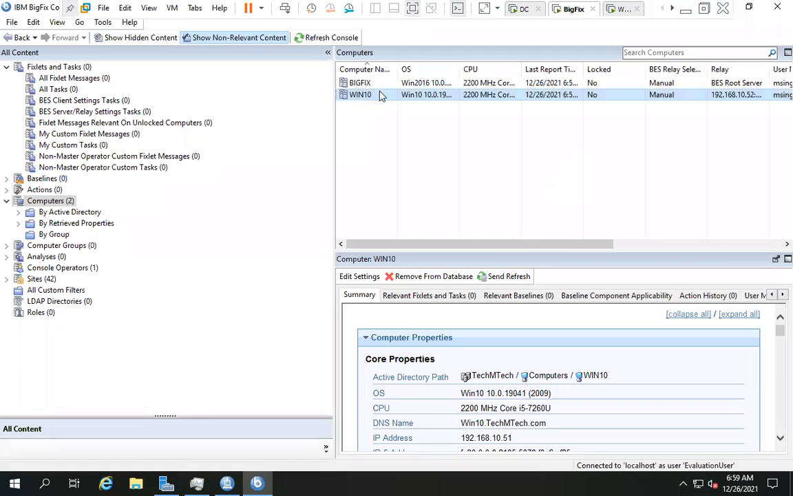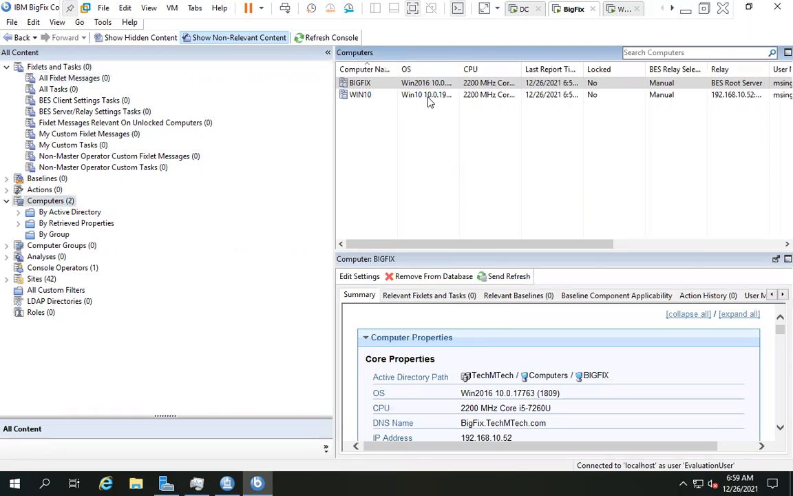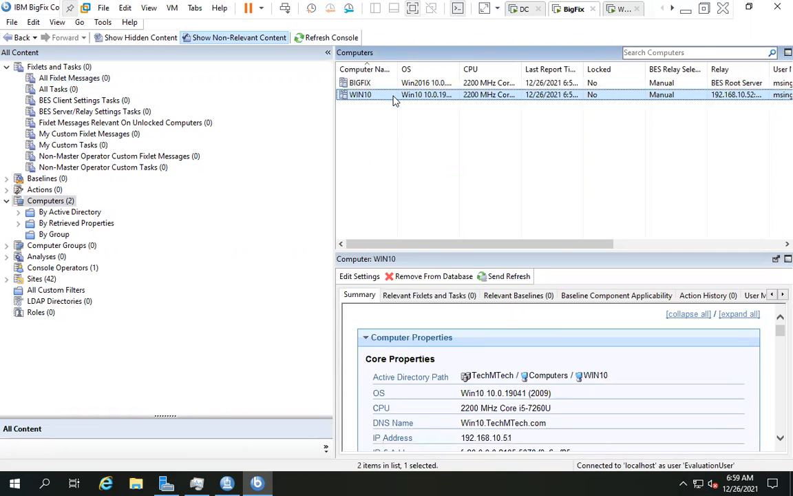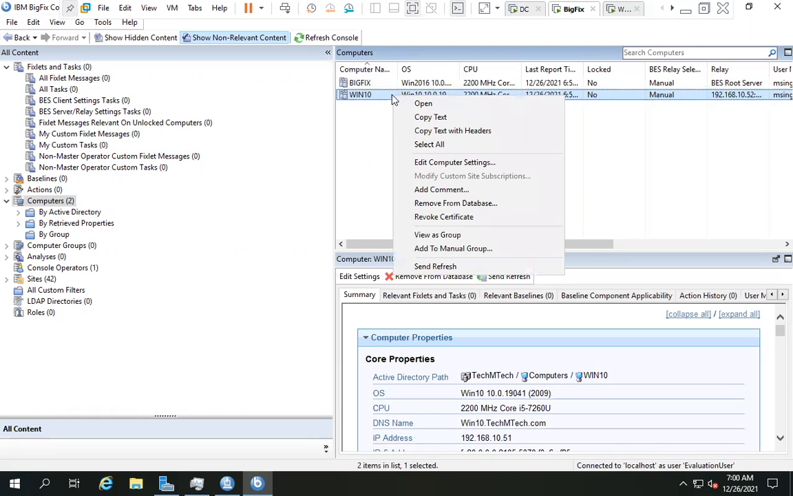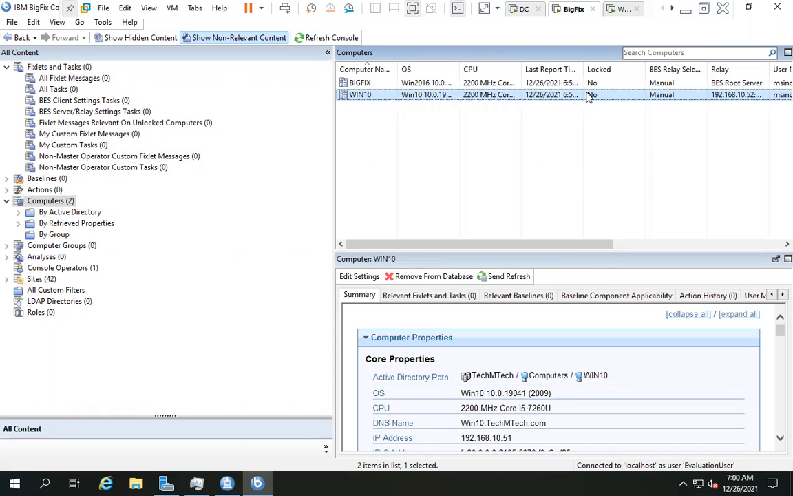So first we have to wait to get those downloaded. But in the meantime, I can show you some more actions. Like if you select the Windows 10 machine, you can refresh that machine from here. Here is a command, send refresh.